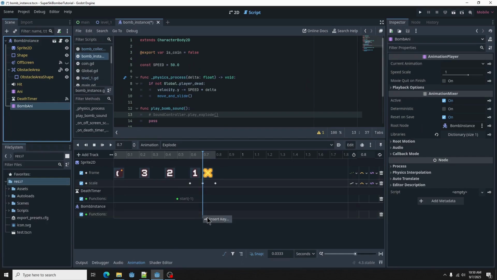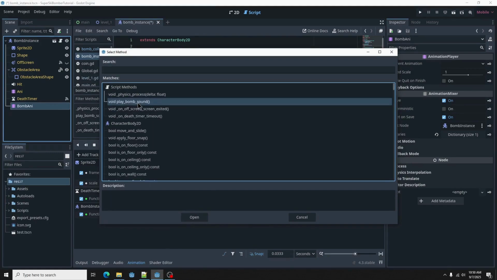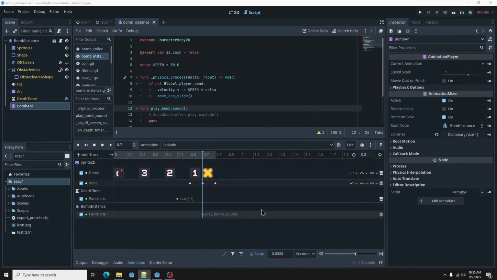Under Script Methods, you should see the void play bomb sound method. Select it. As you can see, we have lined up the play bomb sound method with the part of the animation that has the explosion. Let's make sure to turn on autoplay for the explode animation. And that's it for our bomb instance scene.